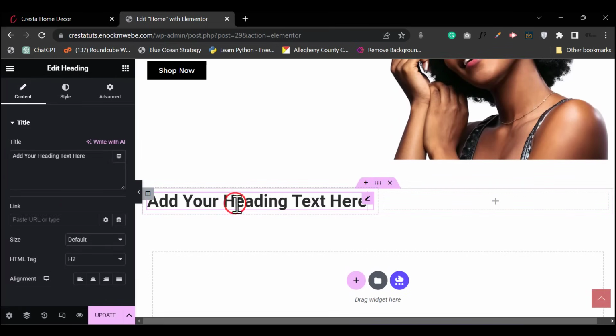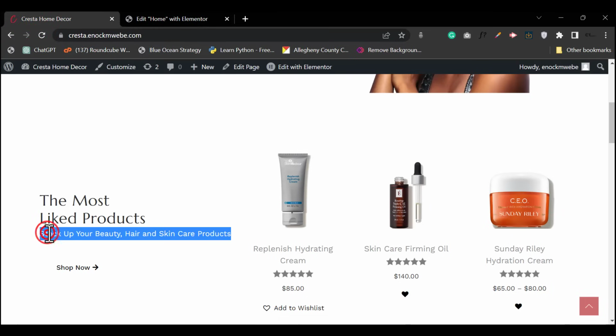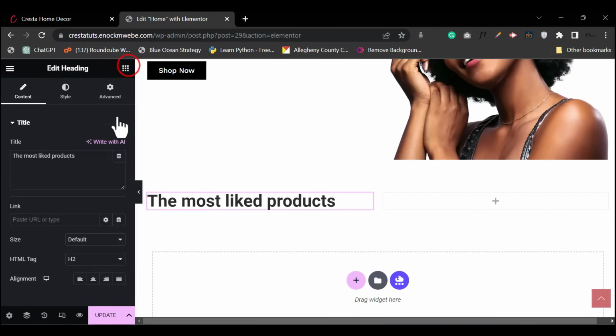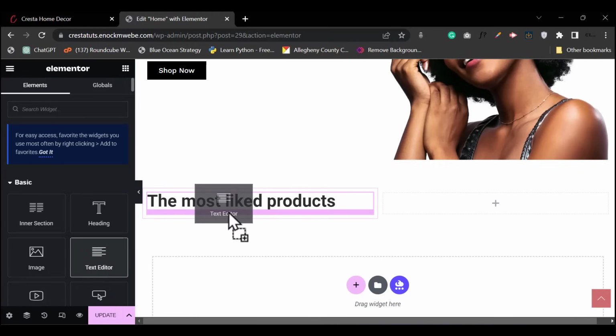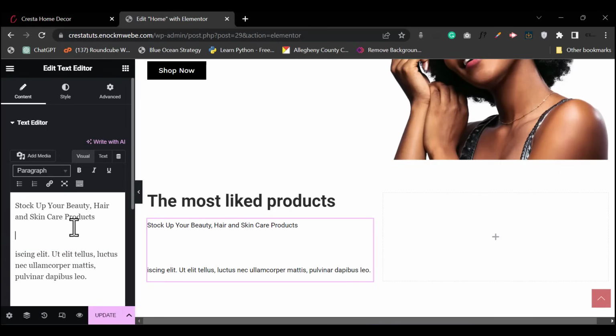Then I'm going to call this maybe the most liked products. Then we also have this, something like that, and this is a text editor. Under here I'm going to add 1, and I'll just paste in this text. So I'll remove that.